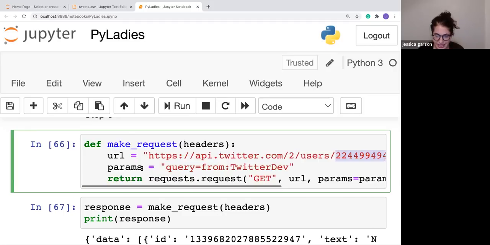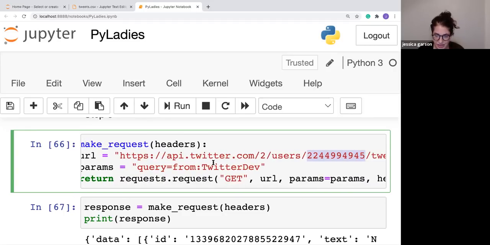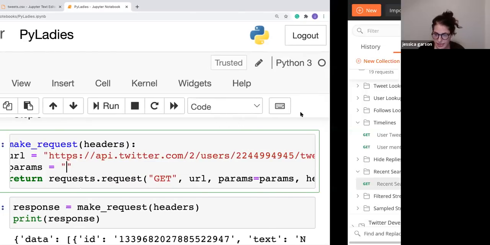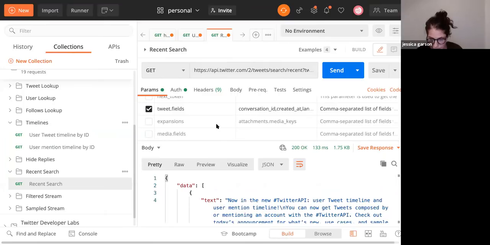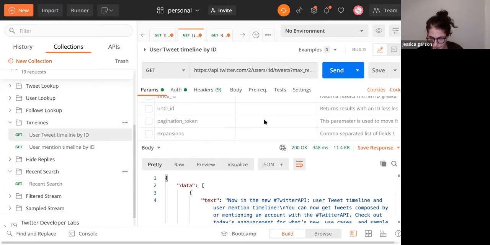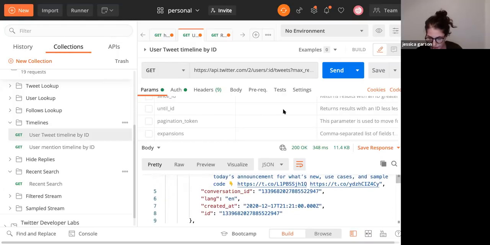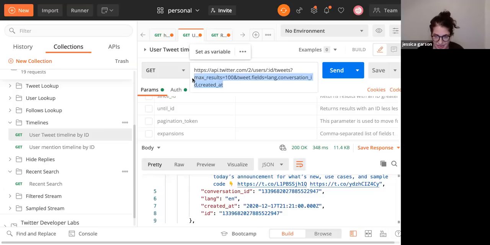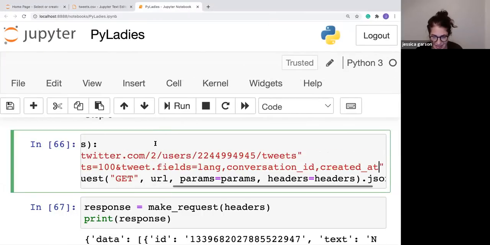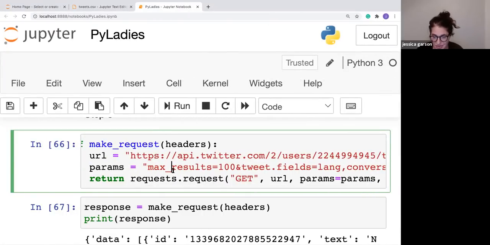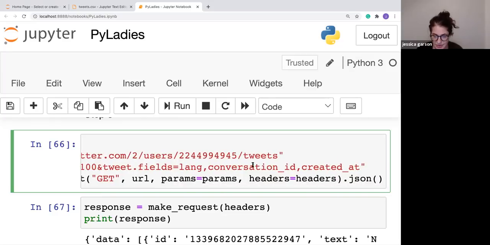And then from here, I can actually change the params. Since we were working in Postman, let's grab the parameters that we were playing with earlier. Yeah, that should be pretty good. I'm going to have the max results be 100, so it should be 100 tweets, a little bit more hefty. So the max results are 100 and the tweet fields equals lang for language. That's the one I forgot that one time.